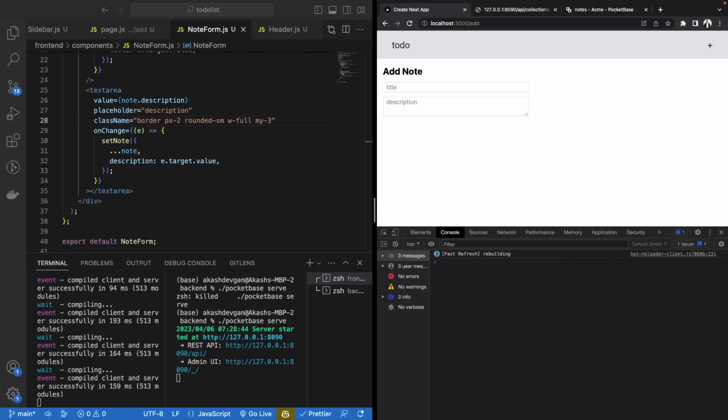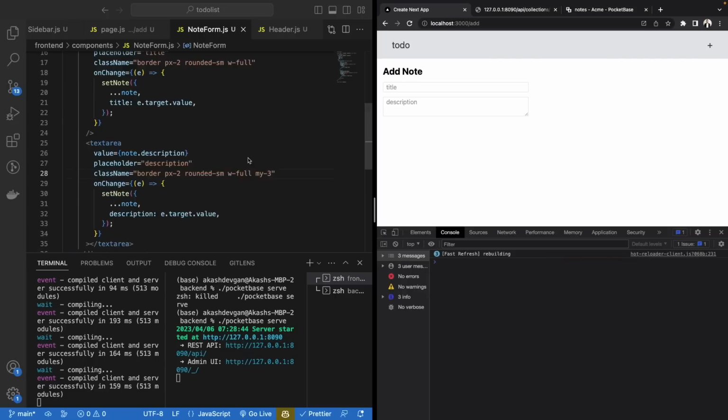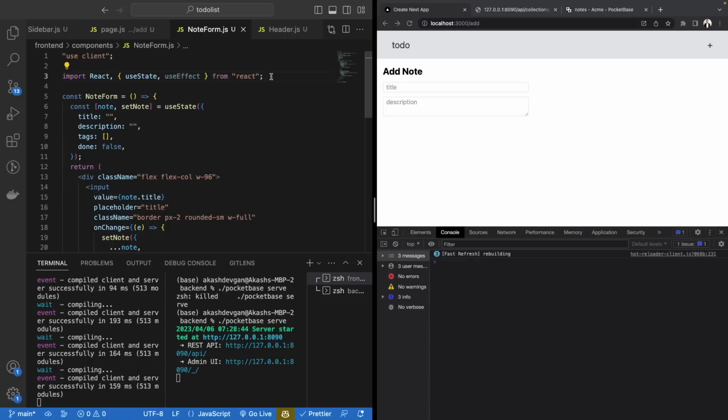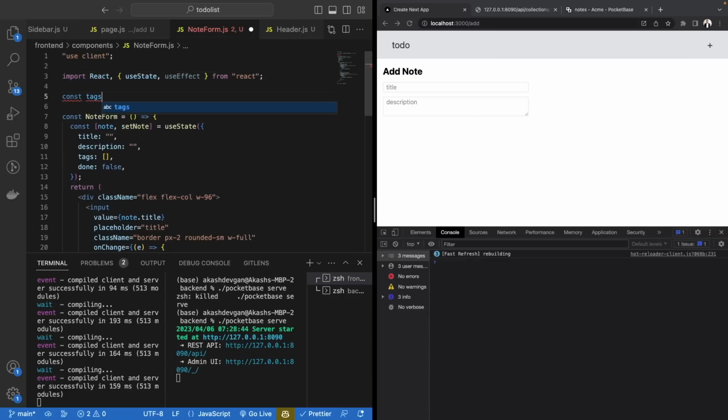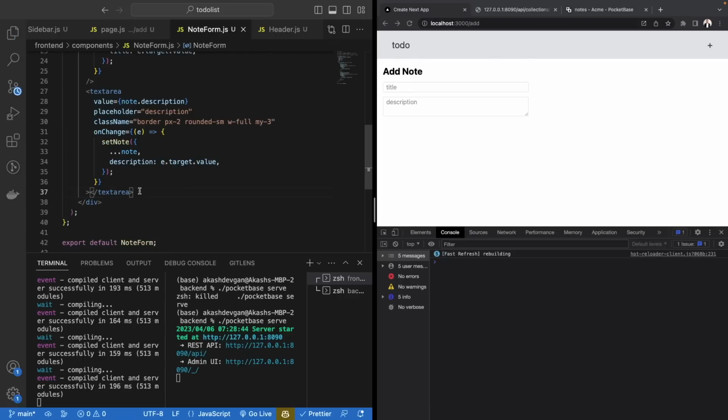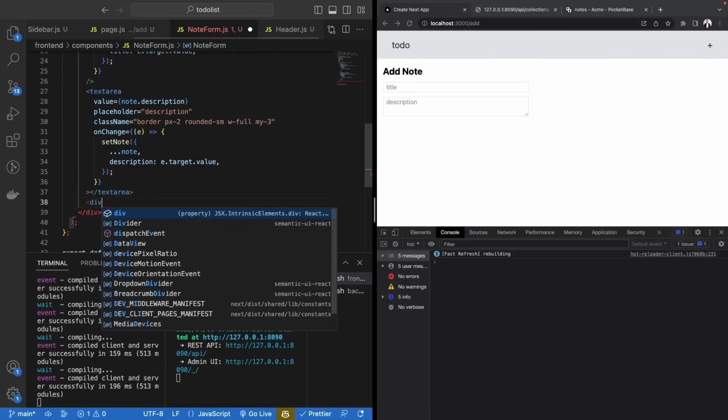The third field that we want to add is our tags. So now on the client side, I'll create a const and add tags here. For now, personal, home, shopping, and school. Great. Now we'll loop through those tags. So let's add a div.